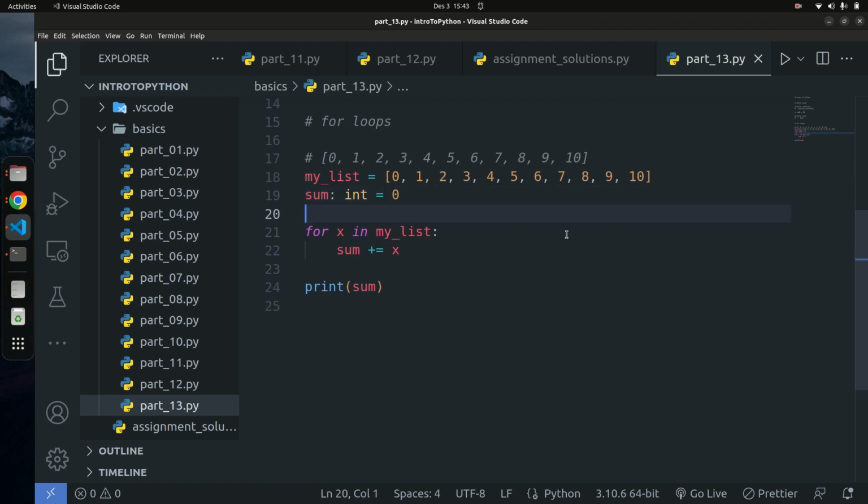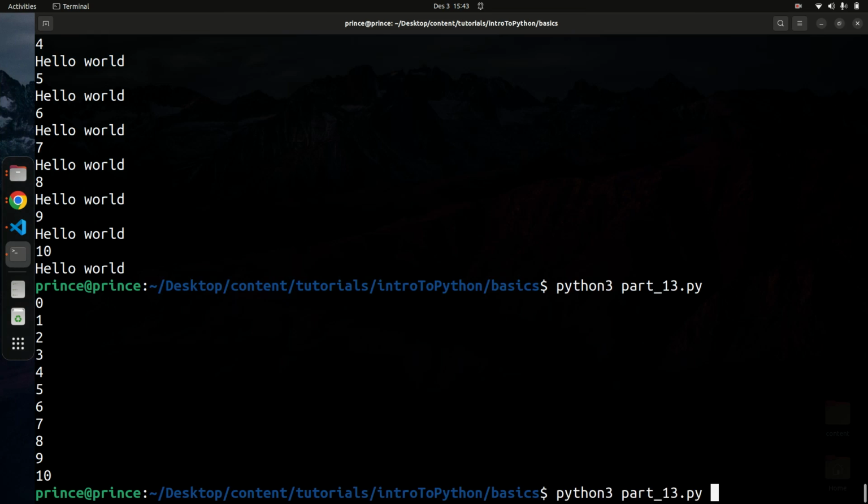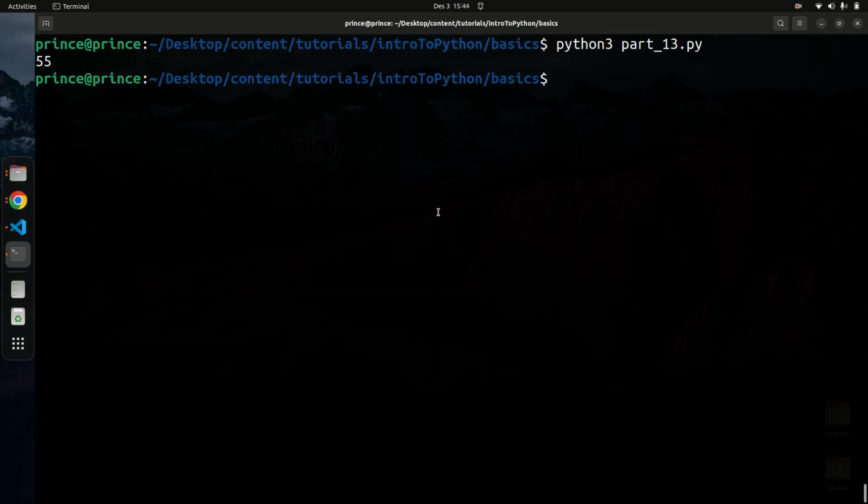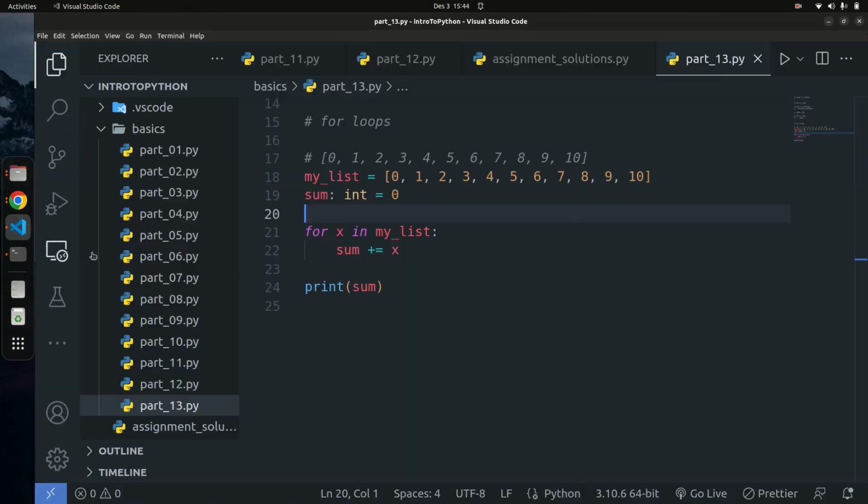So if we run this, this should return to us the sum of this. So if I run it, you get 55. So if you add up all these numbers inside of this list, you'll get 55. And that's how you can do the same thing using a for loop.